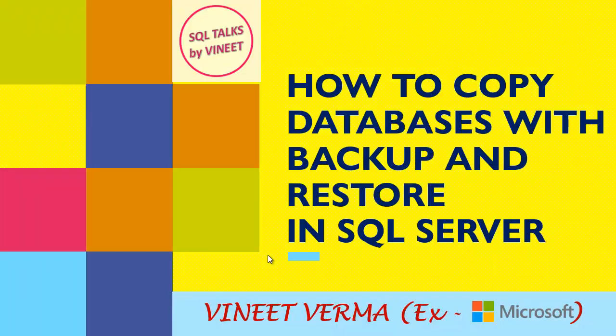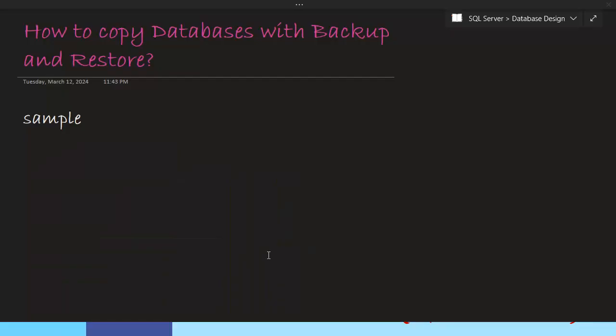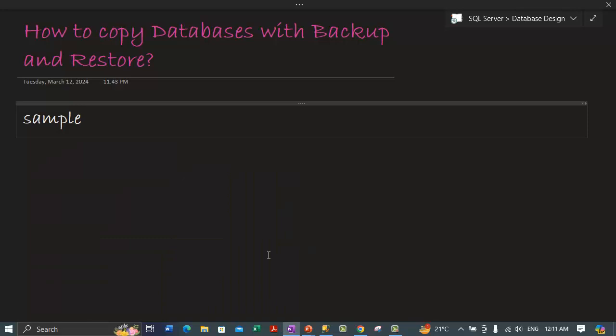Now let's come back to today's topic, which is how to copy databases with backup and restore process in SQL Server. Let's go to notes quickly guys, and this is the topic, how you can copy databases with backup and restore.